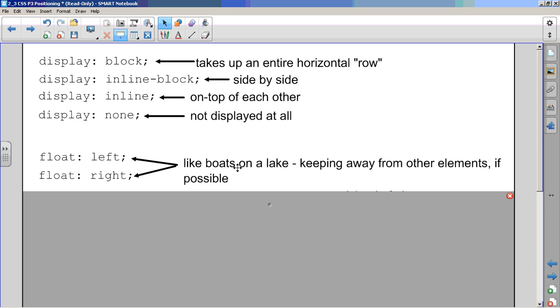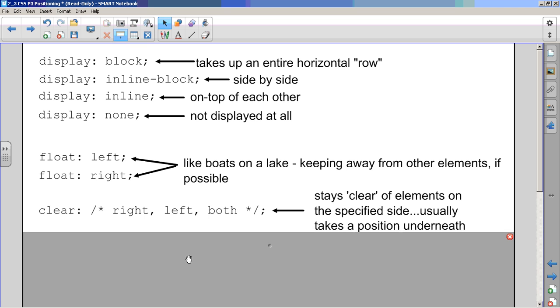And they just say it's like boats on a lake. You don't want to put two boats on top of each other. That doesn't make any sense. So if you generally want this item to be on the left, then you float left. Notice that clear allows us to stay clear of what's on the right or on the left or both. And stay clear, that means it'll go underneath.